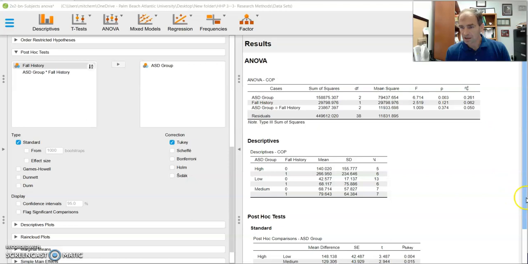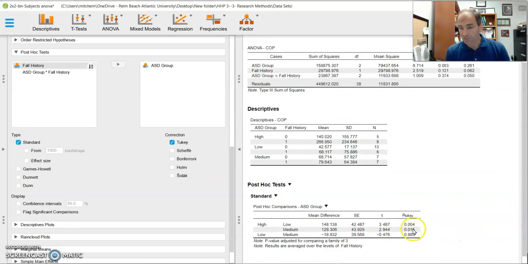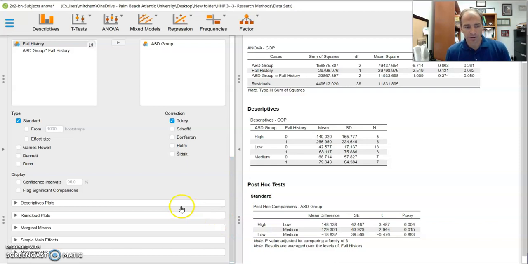As you can see, it gives us those values. From this, we can see that the differences are between high and low and high and medium. The p-value between the low and medium group is not significant. So what we can say is that the entire high autistic group, the ASD group, is significantly different than the entire low group, having nothing to do with fall history. The entire high group is significantly different than the entire medium group. That's less than 0.115. So that's helpful in knowing exactly where those differences are.